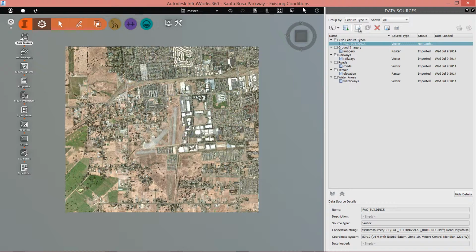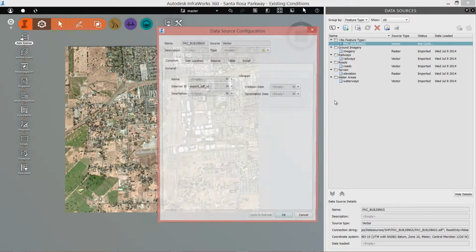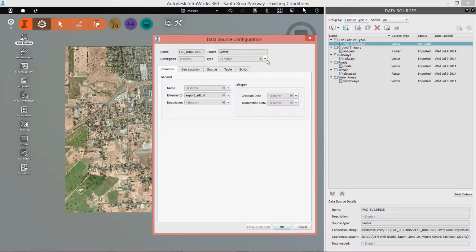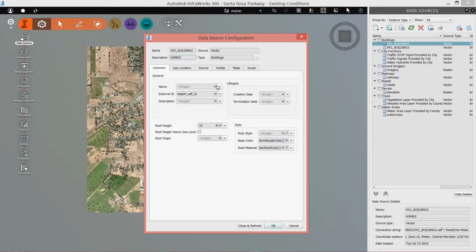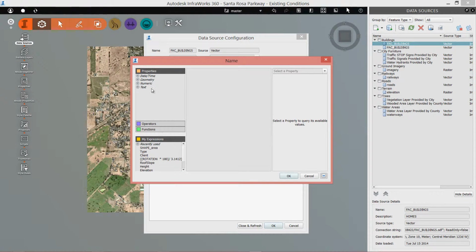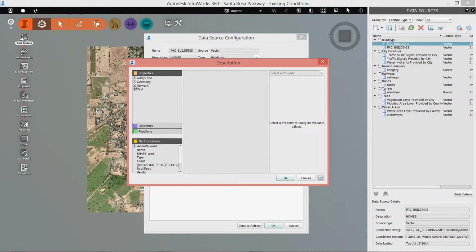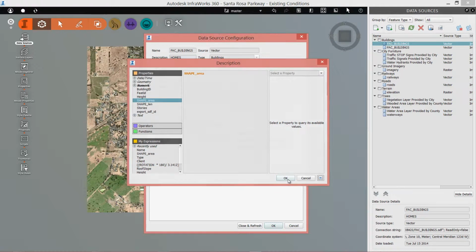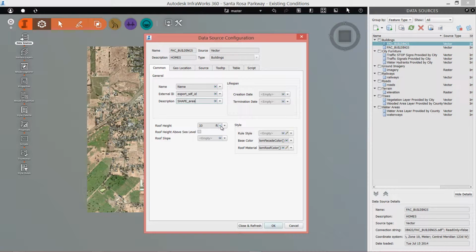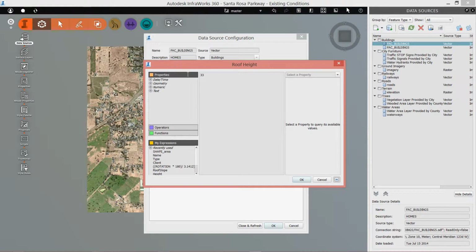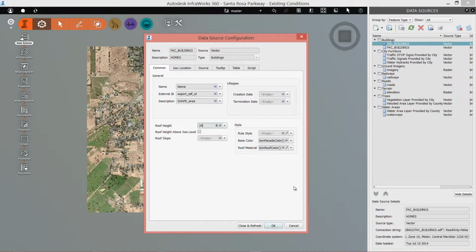By selecting the buildings and then the configure data source option, we can then go ahead and specify that this data is buildings, and we can give it a description. In this case, we're going to use residential homes. We can then use the attributes associated with the data set in our own InfraWorks model during the configuration. So we've associated the name field with the name field and the description field with the shape area attribute, changing the roof height to 24 feet with a roof slope of 25.